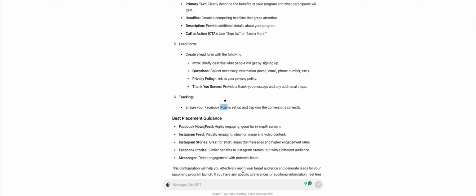Now, best placement for Facebook news feed, because it says highly engaging, good for in-depth content. It's recommending you make sure that you add them to your Facebook news feed. Instagram feeds, visually engaging, ideal for image and video content. So it's recommending that you tick the checkbox when you put the placements. Instagram stories is great for short, impactful messages and a higher engagement rate. So if you want more leads, more engagement, more people to click on your lead magnet, make sure you click on Instagram stories, so that you can display your ads on Instagram stories, right?